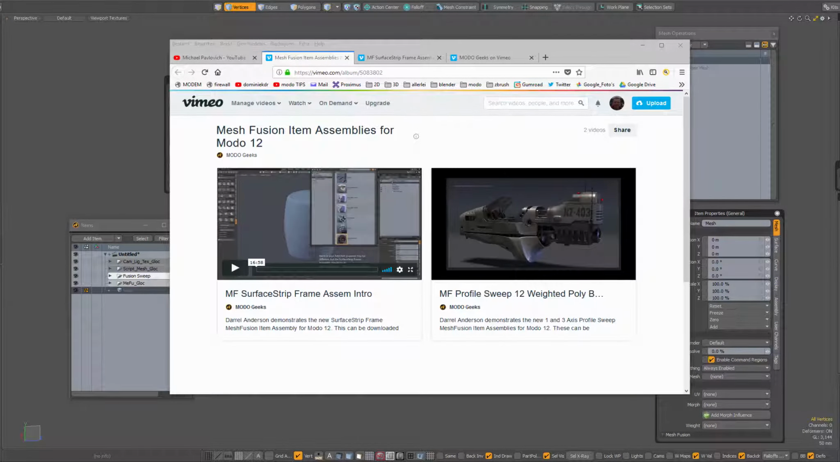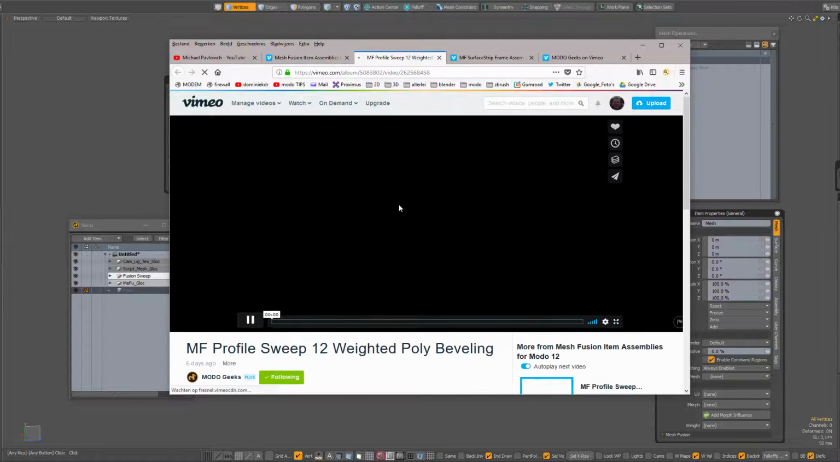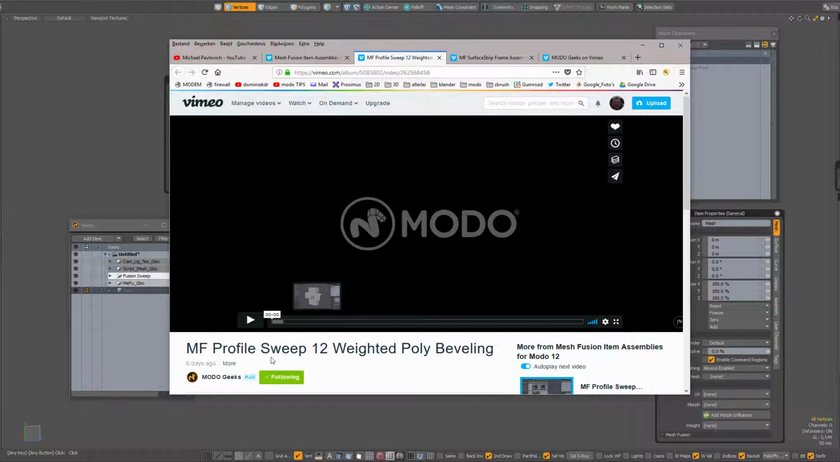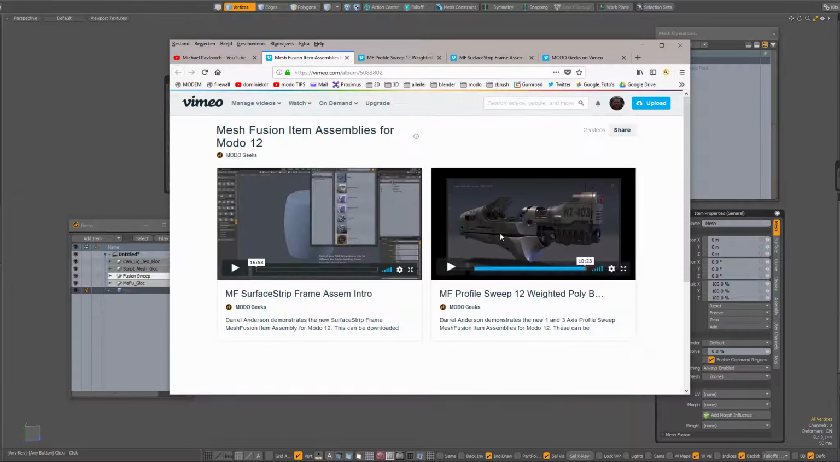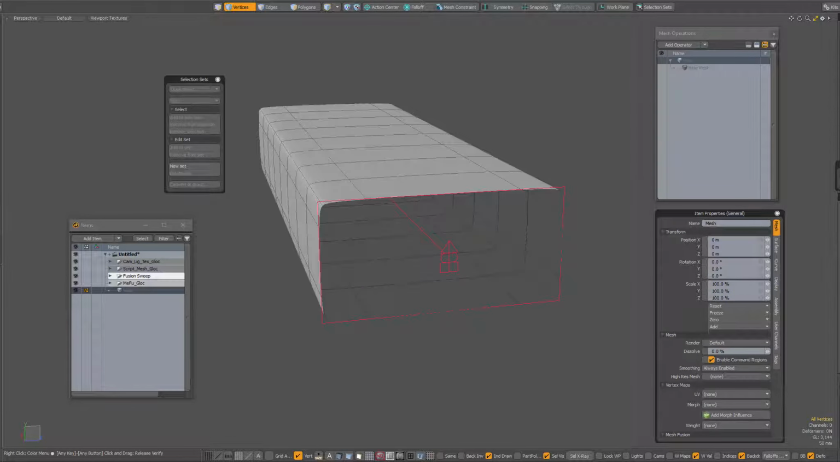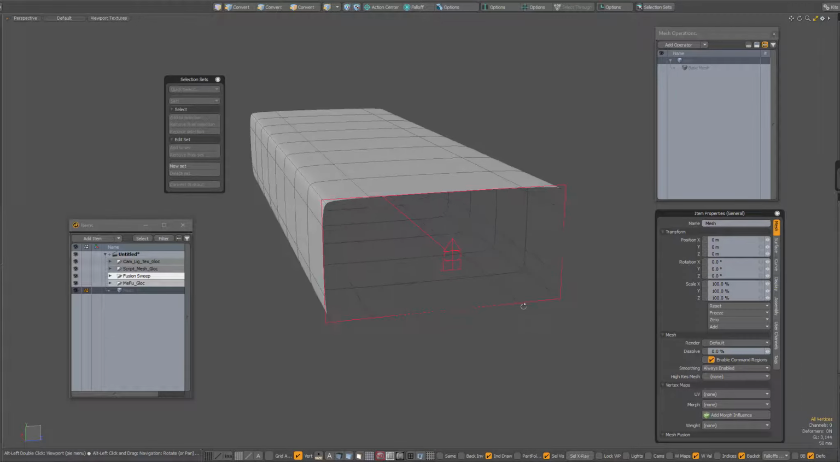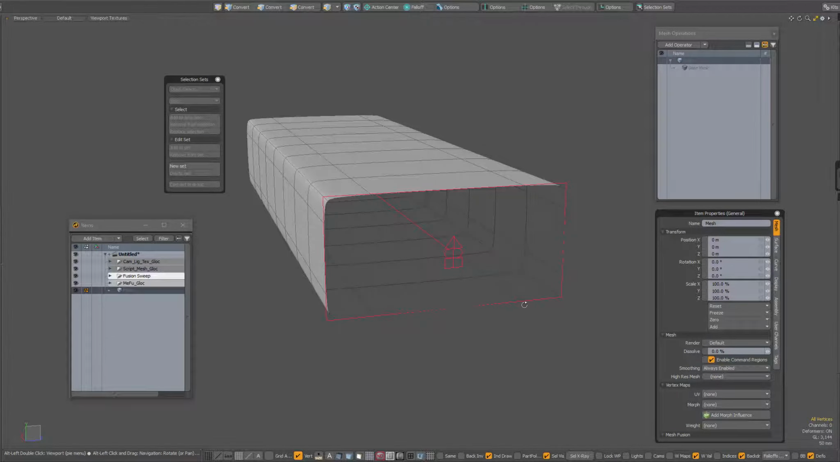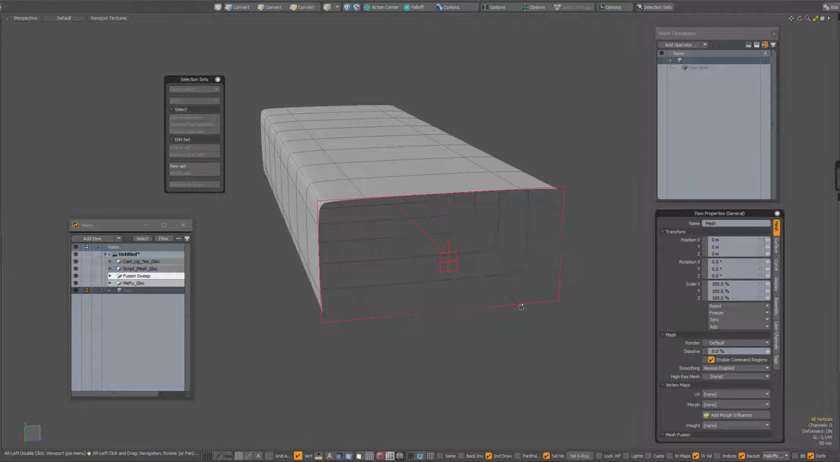First of all, in order to learn more about these profile sweeps, I suggest you also check out this video on Vimeo, on Modo Geeks TV. This is the address. So it's a video, MF profile sweep 12, weighted poly, and so on. And if I open this, so it's the MF profile sweep 12, weighted poly beveling video by Daryl Anderson. I suggest you check that out. But in this video I'm going to give, as I said, a few pointers about editing the components of this assembly.